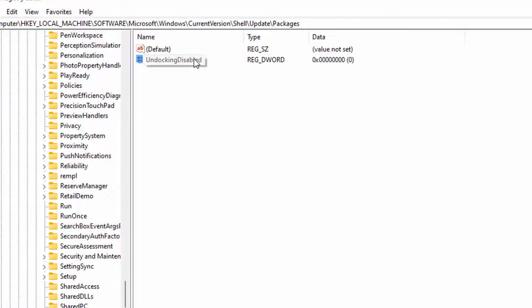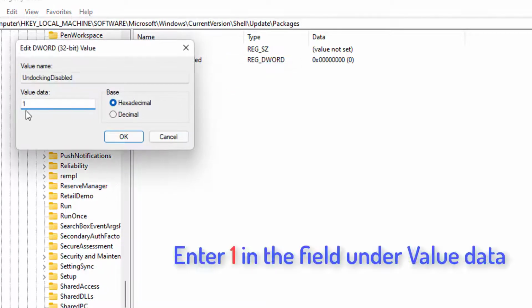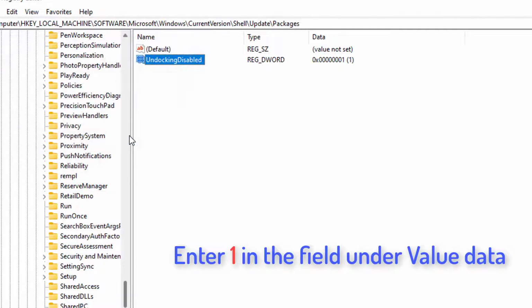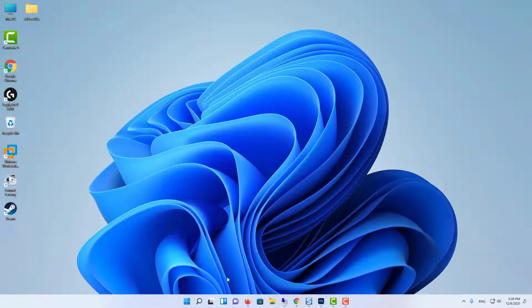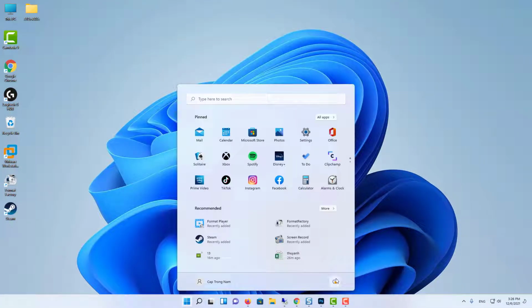Right-click on it and select Modify from the context menu. Enter 1 in the field under Value Data and click on OK to save the changes. Close the registry editor. Restart your computer.